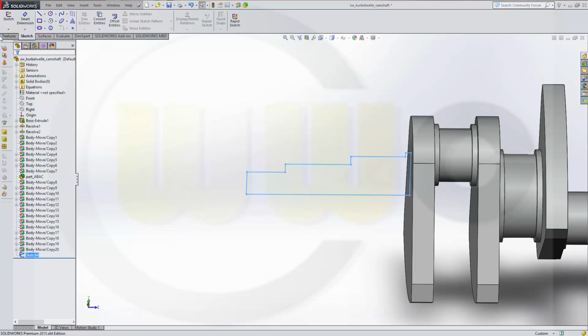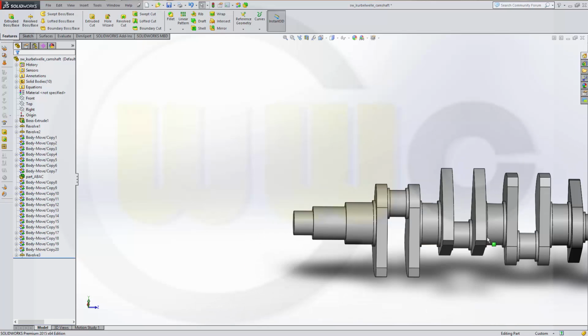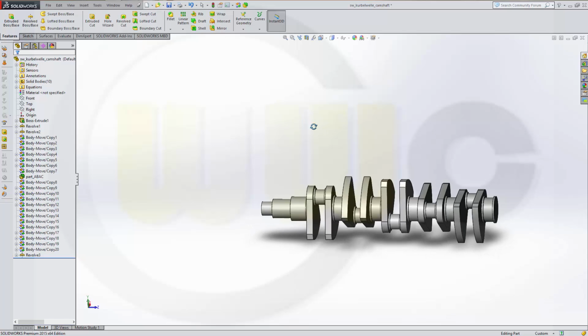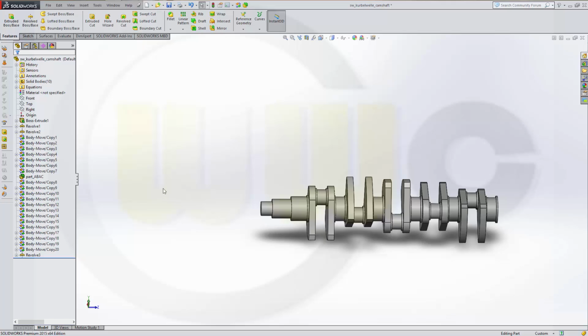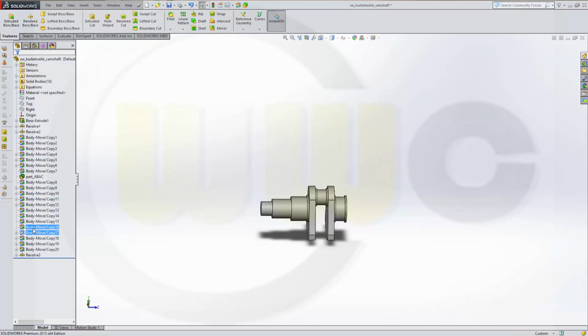Leave the sketch, make another revolve, and don't merge it. Confirm. Yes. Now I could hide these for a moment. Now that's the one.